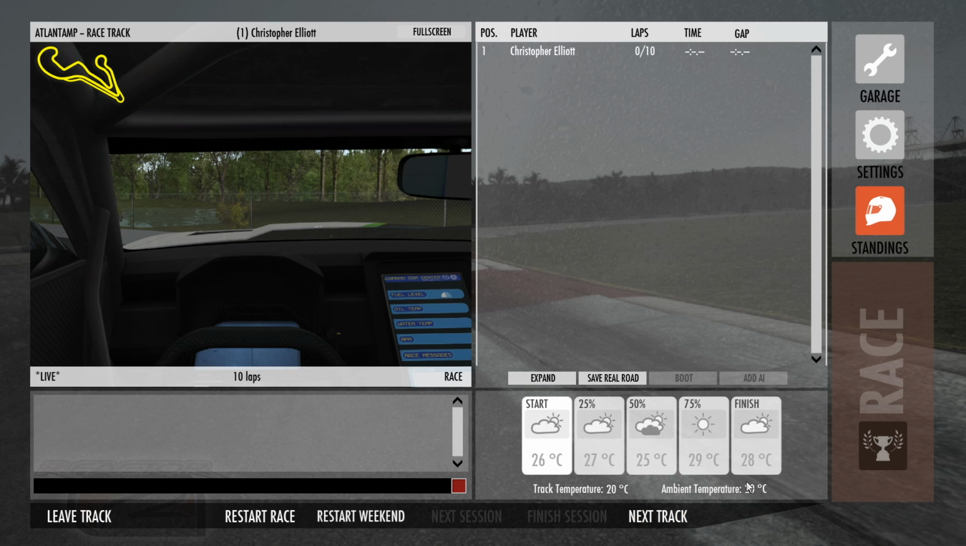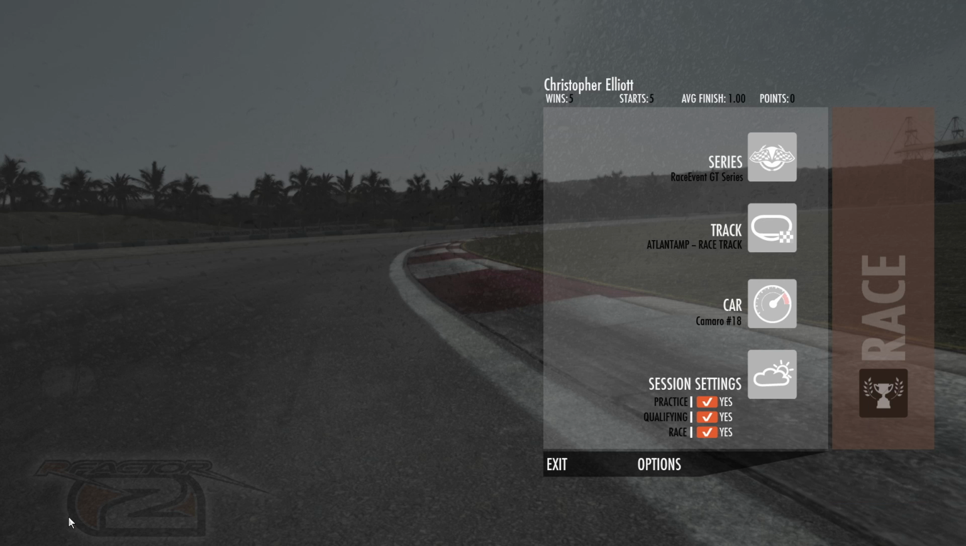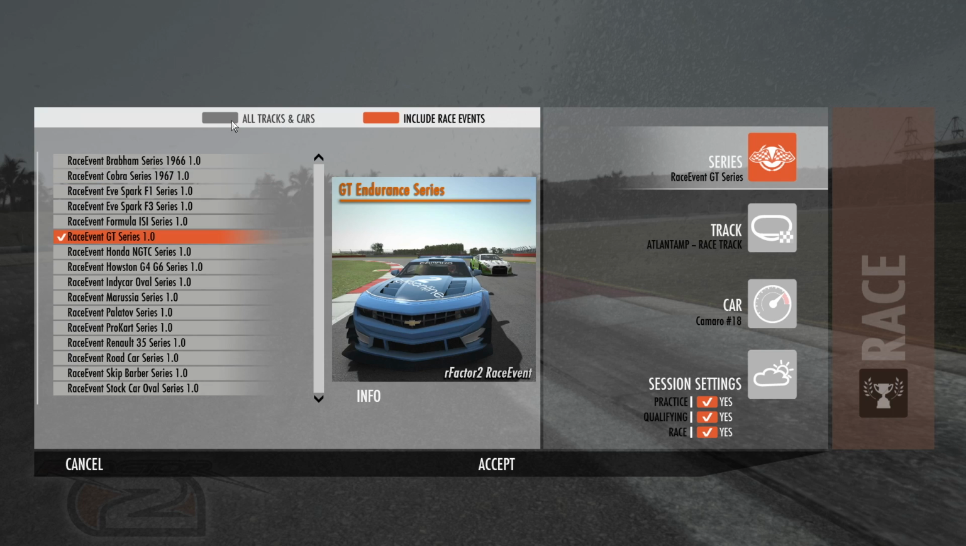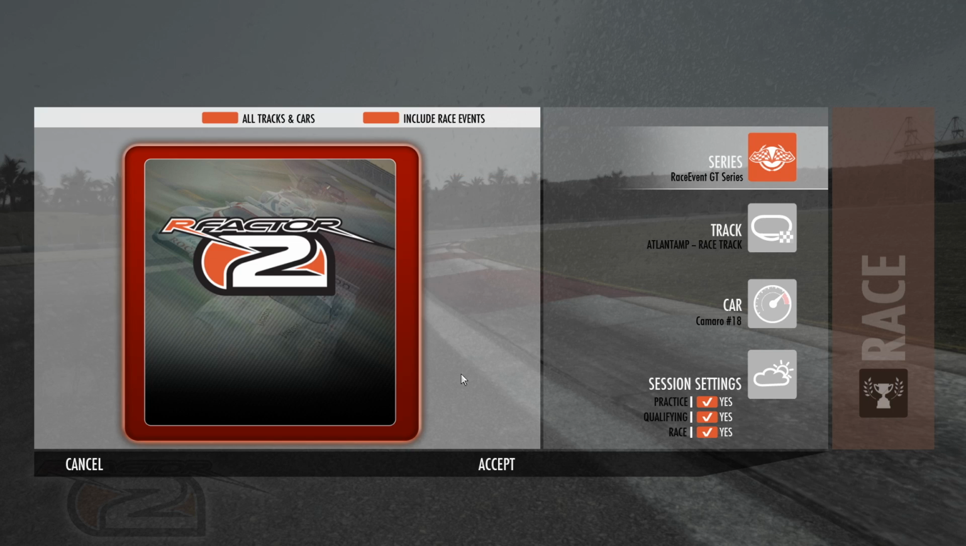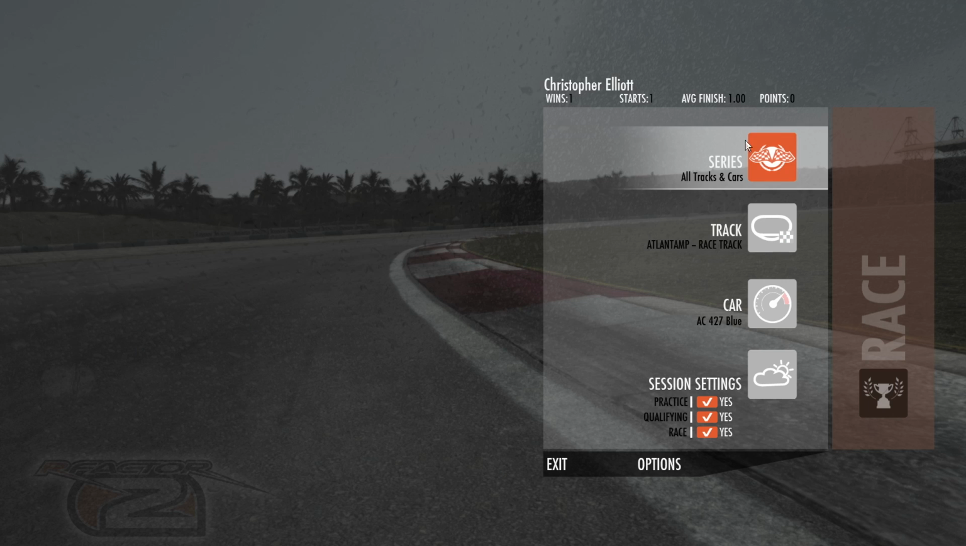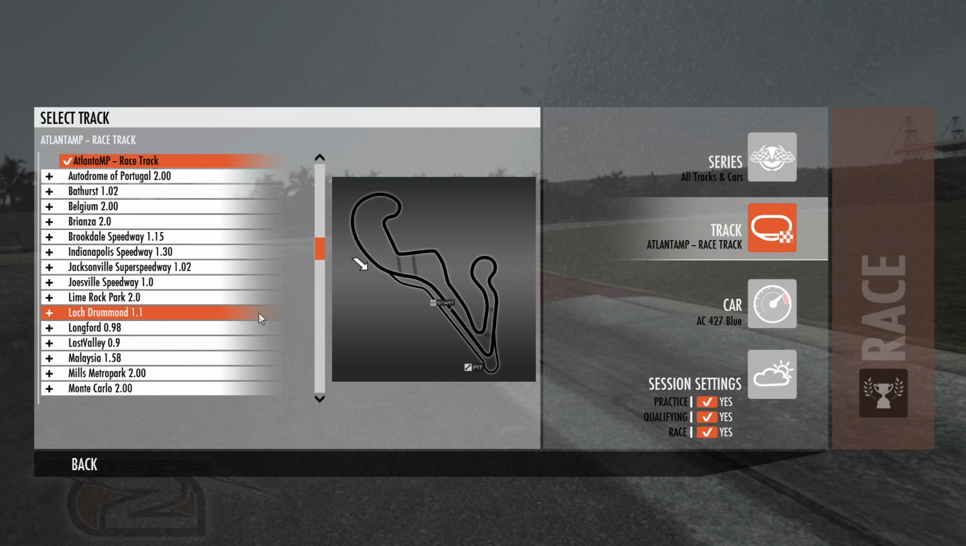One last thing. If you want to get back to the full list of tracks and cars, click on Leave Track. And in the main menu, click on Series. Click on the All Tracks and Cars button so it's orange, and click Accept. And there you go. All tracks and cars are again selectable.